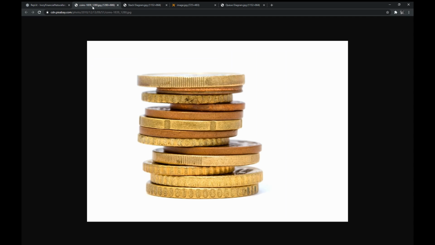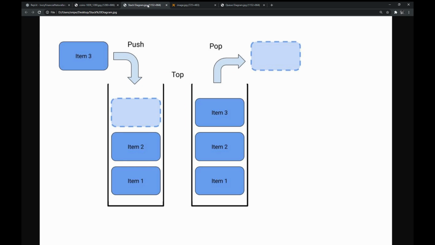Basically, imagine a stack of coins. If you add a coin to the stack, you're going to place it on top. If you remove a coin from the stack, you would take it from the top as well. This is the same principle that stacks use. The coin on the top is the last coin you put in the stack, and it's also the first one you take off. So if you look at this diagram of a stack here, it works exactly the same way. When you place an item into the stack, that item is also the first item you remove from the stack.